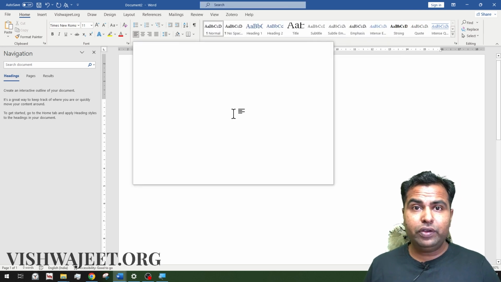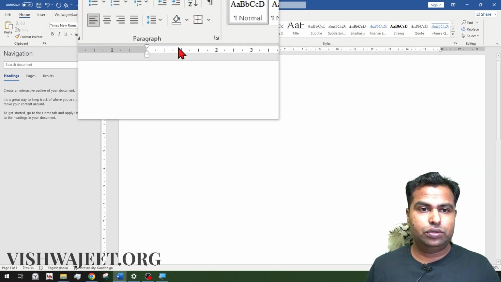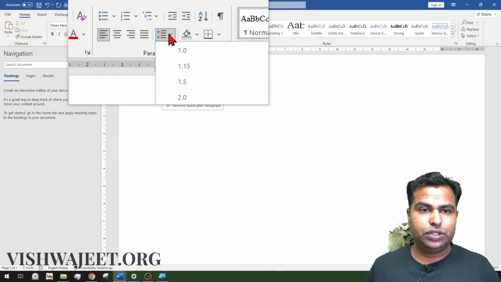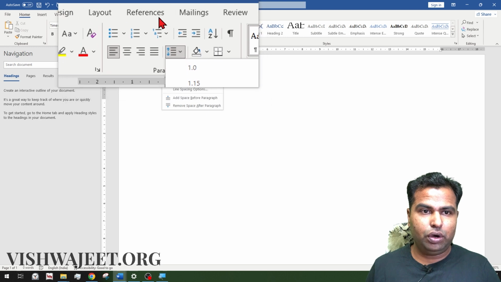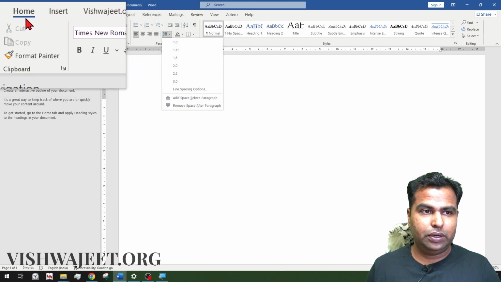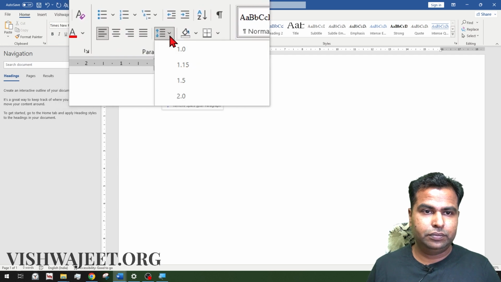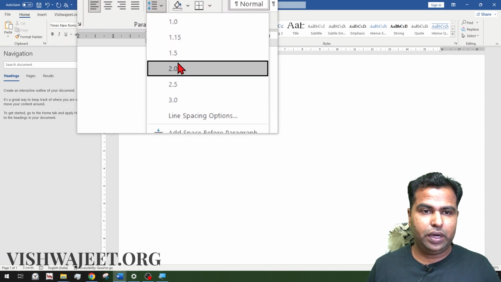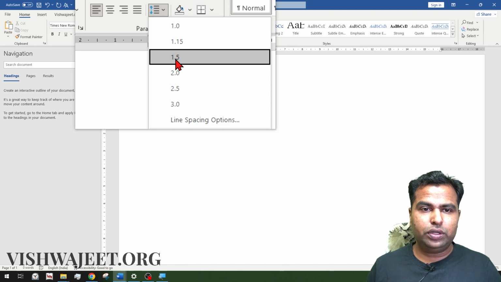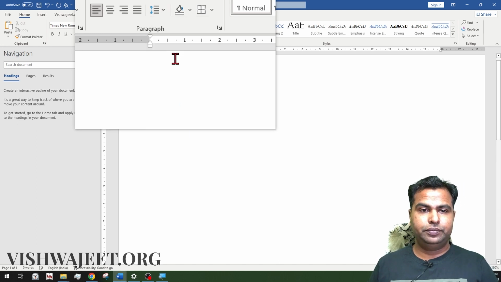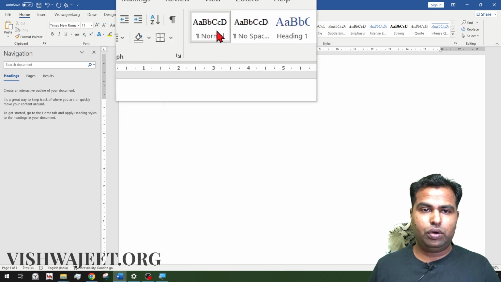And moving further, we also have a line spacing declaration. For the line spacing, you just need to click on this icon while in the home tab, just beside the alignment, and now you need to click on this 1.5. So that will be aligning for normal.